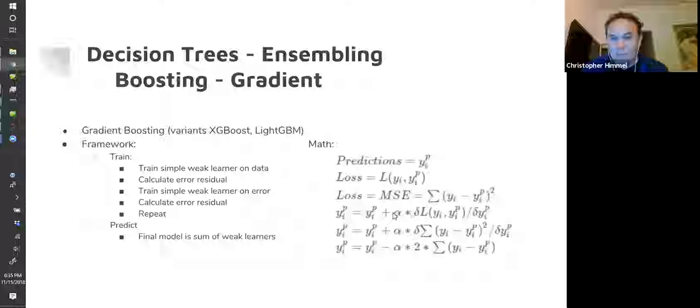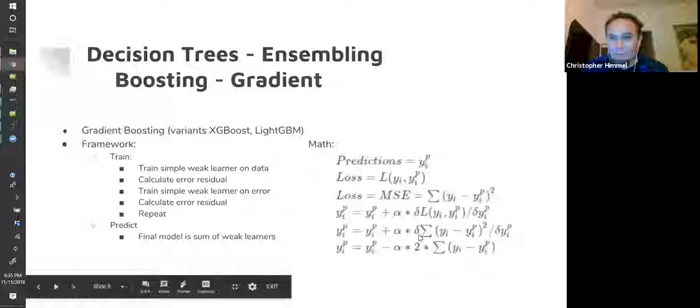And then we have this alpha in here to modulate how much we're considering these additional weak learners. So we keep doing that. If we take the derivative of this, we'll just take the 2 on the outside. It ends up being just the difference.